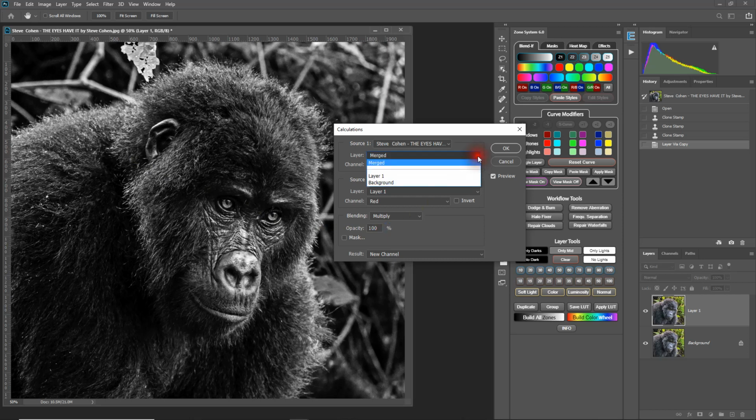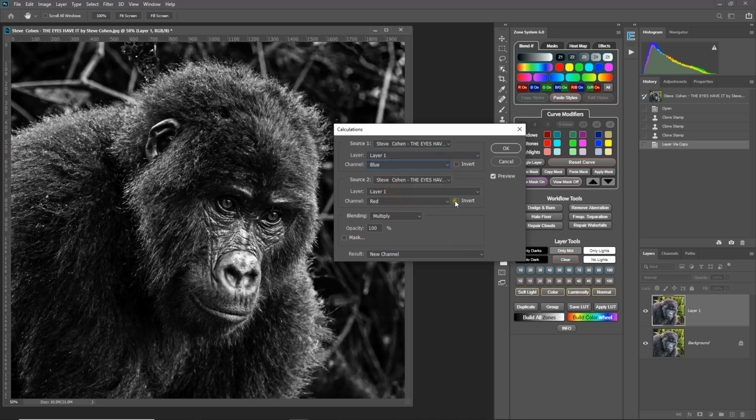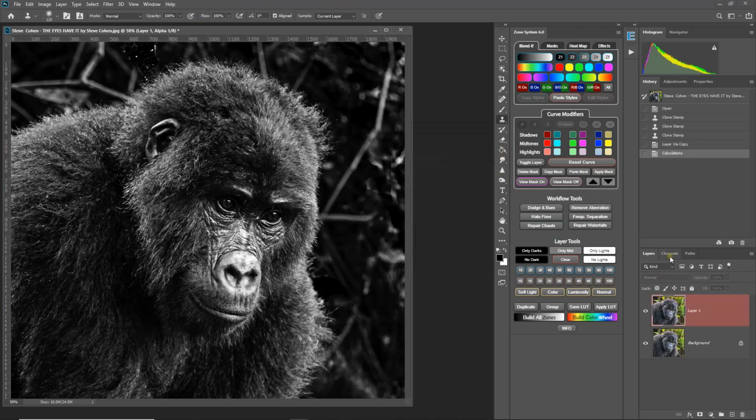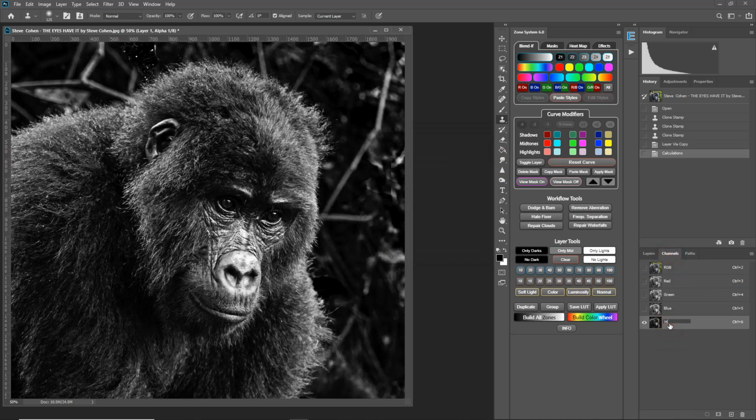And what I need to do is the calculations being applied to the same layer. And because we've already recognized that the foliage is actually in the yellow channel and the ape is in the blue channel, what I need to do is change these two channels both to blue. Then if we say OK to that, what we get is an alpha channel, which is this thing here, which I'm going to rename to mask so we can just see what it is.